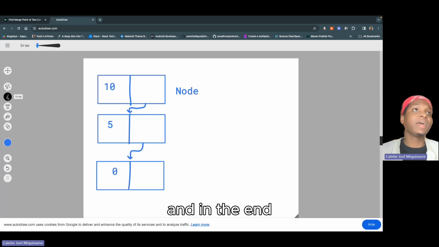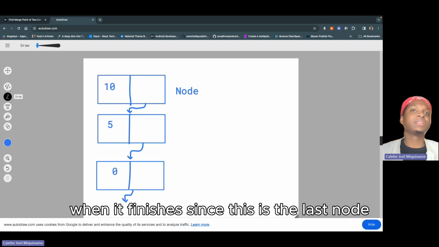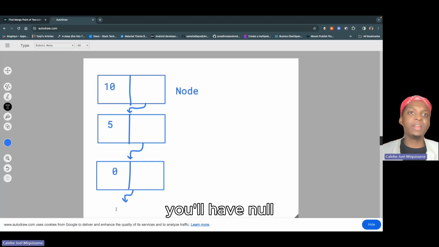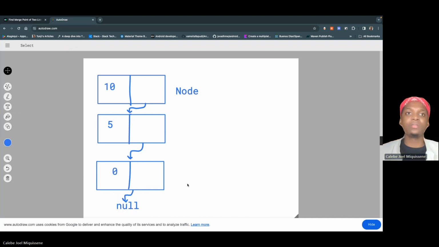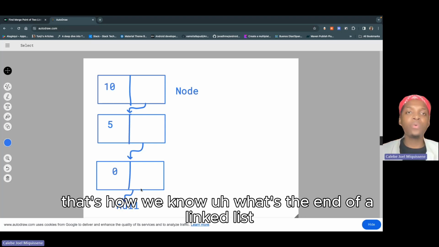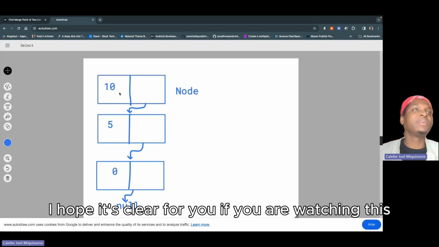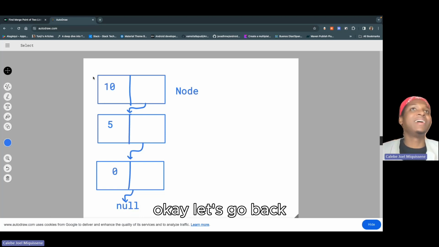And in the end, when it finishes, since this is the last node, you'll have null. So we don't have a node in the end. That's how we know what's the end of a linked list. I think this explanation was nice. I hope it's clear for you if you are watching this. Okay, let's go back.